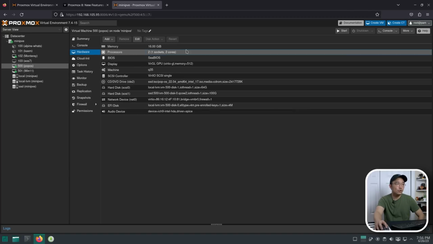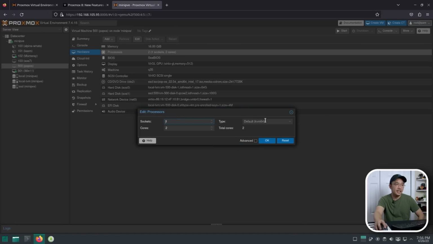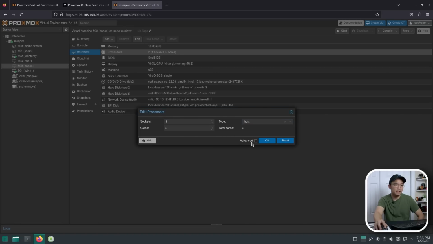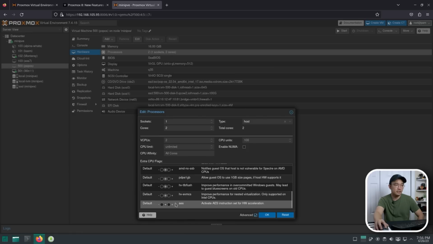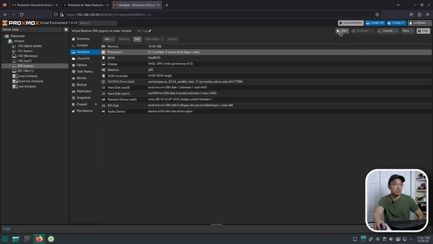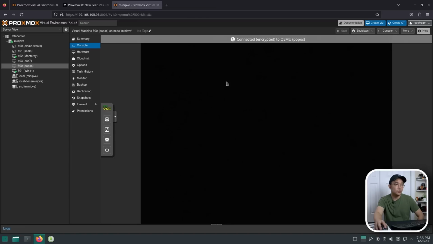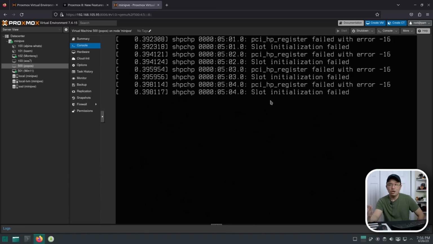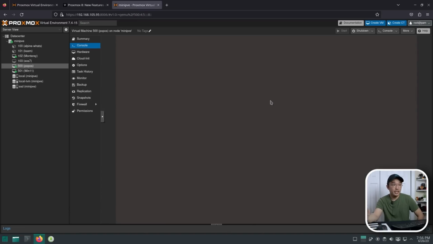All right, so I have two cores here. I'm gonna edit this and jump over to host CPU, and I'm gonna click on the advanced options and scroll down to AES, which activates the AES instruction set for hardware acceleration. So I'm gonna hit okay on that, start this VM again, and go into the console. And I'm gonna do a quick speed test on this. Basically, I'm just gonna run one request through the AI and see how long it takes to generate.